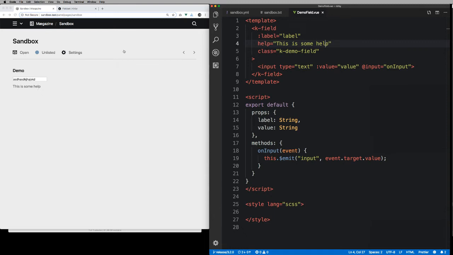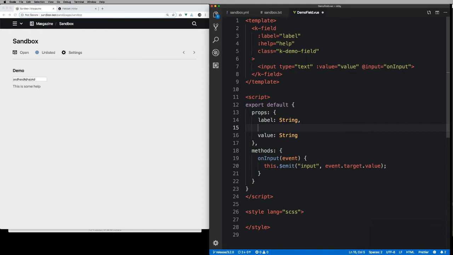So the help text goes in there, and instead of recreating that help text container manually in your own field, you can use that help property here and pass in the help text. Later, what we want to do, as we do with the label, is we want to get that from a prop. So we are going to create a help prop. It's also a string, and the help text will be coming from that prop.